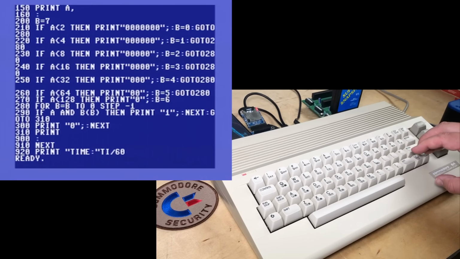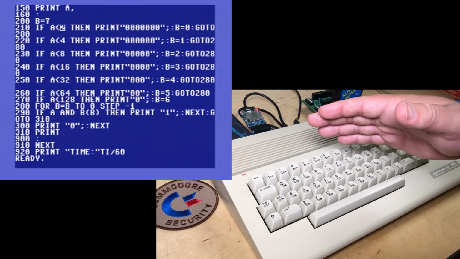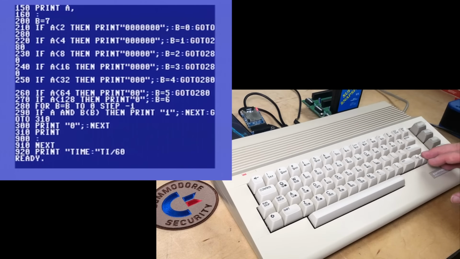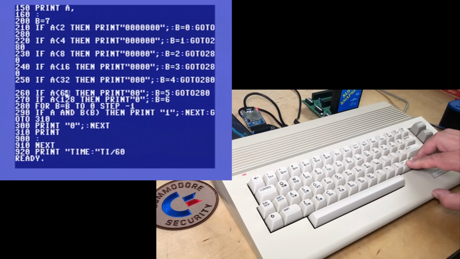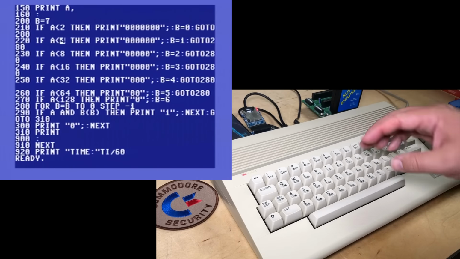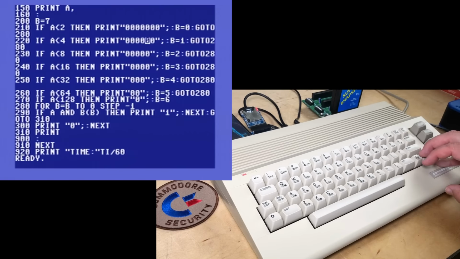But basically the idea here is this is an optimization where if A is less than 2, that is if it's 0 or 1, then we know there's going to be 7 leading zeros, so we just print all those and then set B to 0 so that only the last iteration of this loop has to execute, and it'll print either the final 1 or 0. And likewise, if A is less than 4, that means it's 0, 1, 2, or 3. That means we know there are 6 leading zeros and B equals 1, and so on. I had these all off by 1.